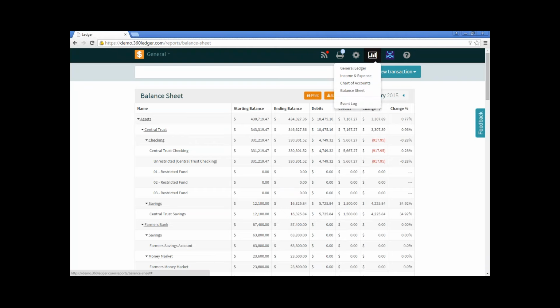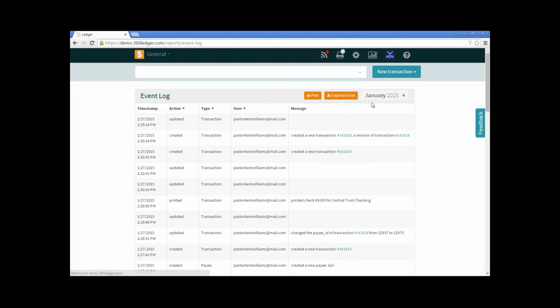The last report to take a look at is the event log. And the event log is going to record everything that is done inside the software. It will have a timestamp. You can filter by action, type, or user, and then it'll also show a message which will include information about a transaction if a transaction is printed or created or modified or changed. So with a report like this, you can find out who created what in the software.